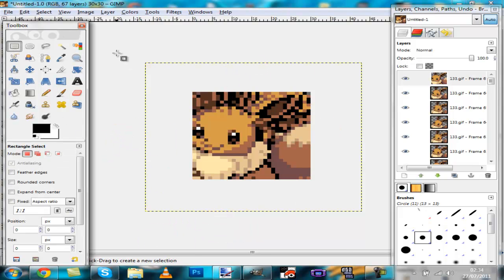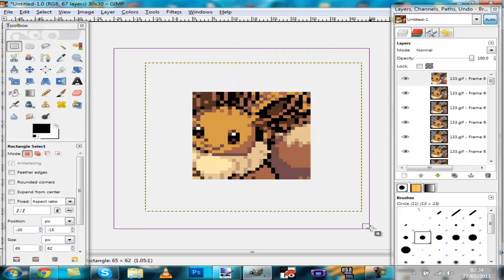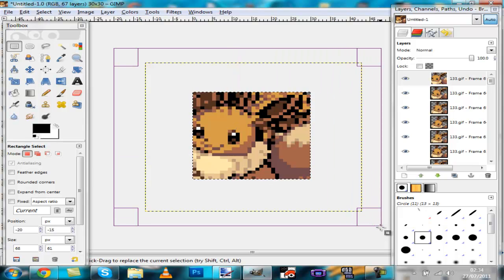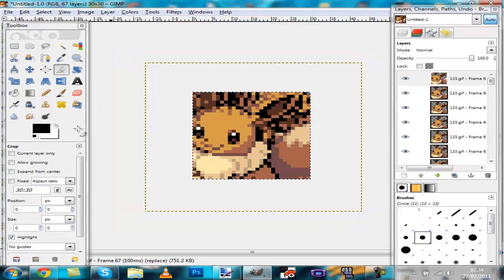First, what you have to do is get the edges right. So you choose the rectangle select tool, choose a much bigger area than your normal canvas, and then you hold down Shift and then press C at the same time. So it just fixes the image.